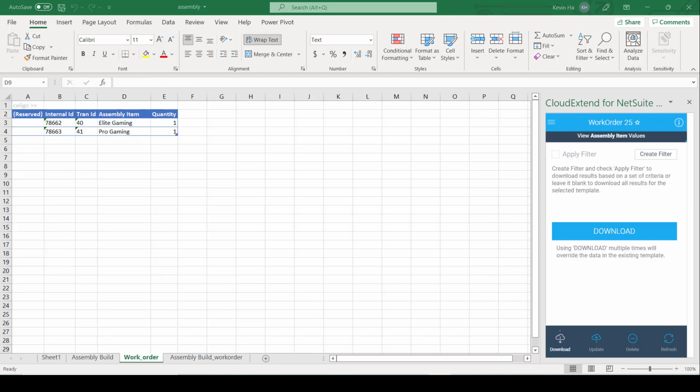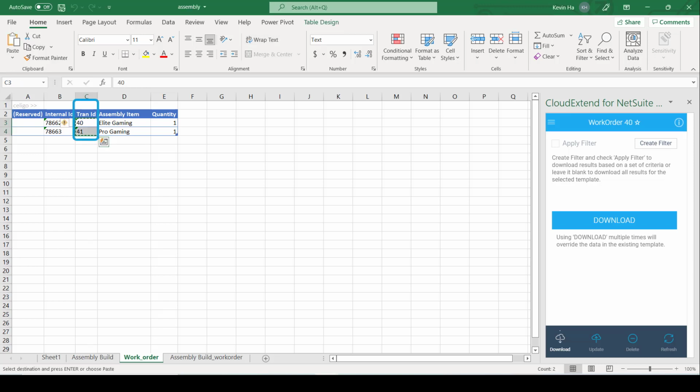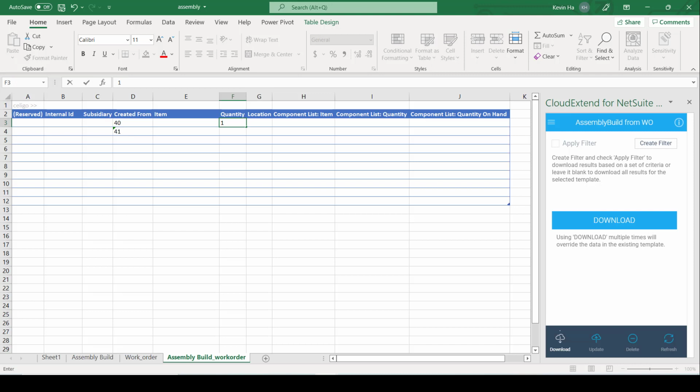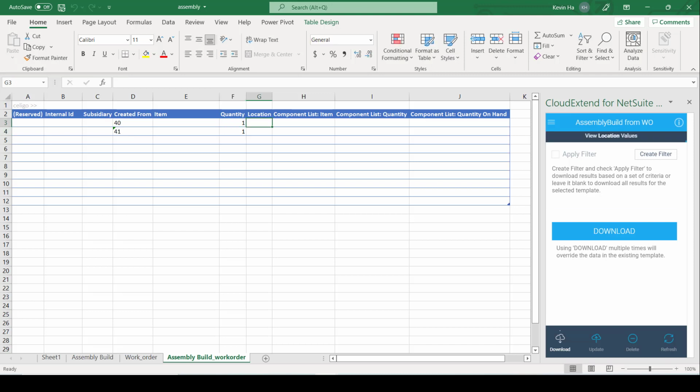In the next demonstration, I'm going to reference work orders that are already inside of NetSuite. So as you can see, there's 2 work orders for the Elite and the Pro gaming computers. So starting from the work orders, I'm going to copy the work order IDs and I'm going to paste them into the created from on the assembly build template. I'm going to add the quantity of 1 for each of the assembly builds, and the location I'm going to add Boston again and repeat it.